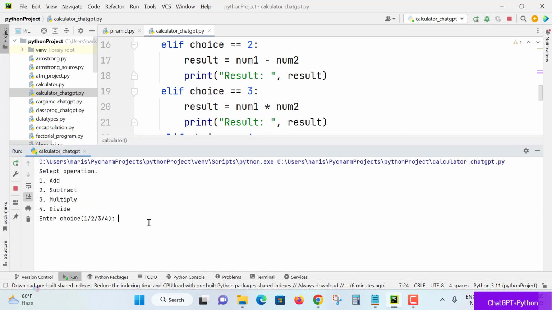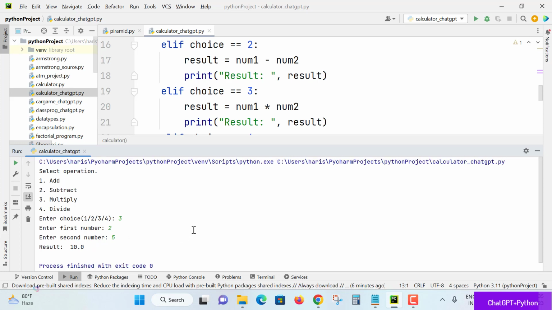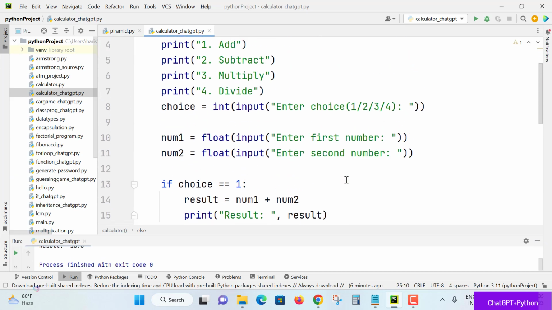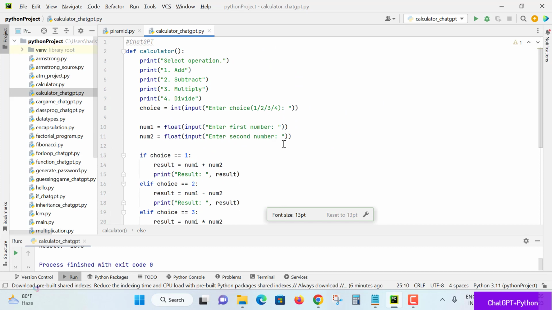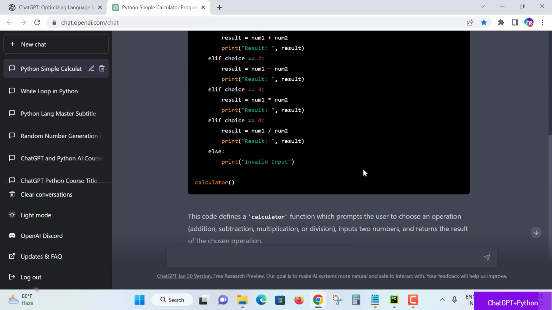Now I will take multiplication. For the first number 2, and multiplied by 5. Yes, hit enter. 2 fives are 10. Wow, what a super easy lecture and an easy way to create projects using ChatGPT. So you can use this particular code for any of your reference in any way. So this is what the ChatGPT AI tool is creating for us.